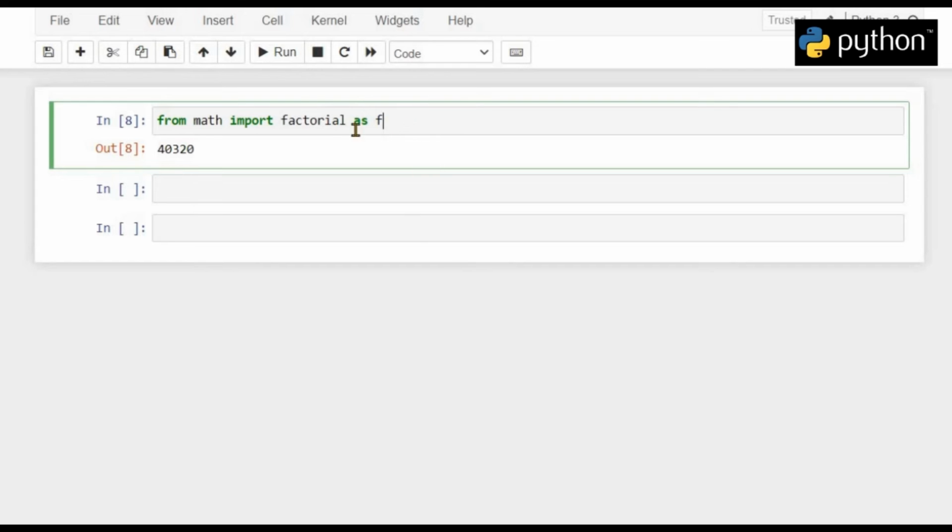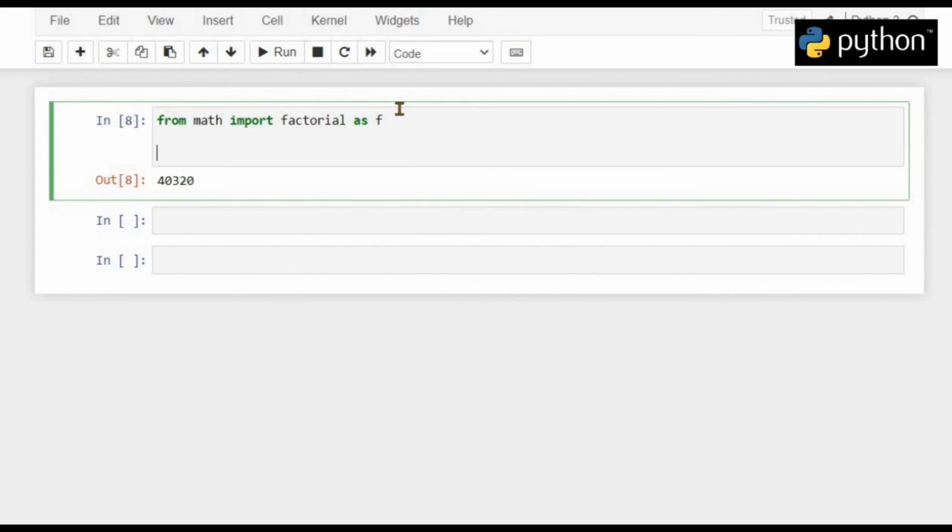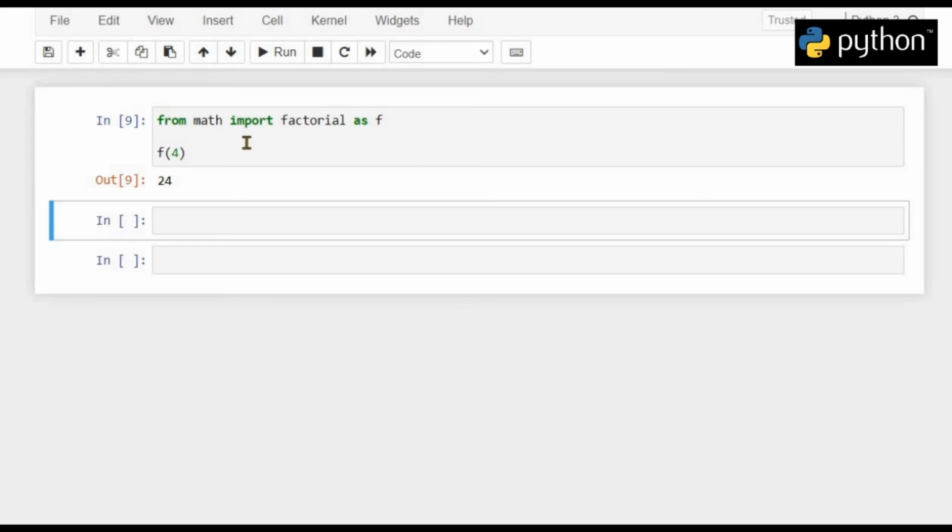Now what it will do is rename the function factorial as f, and now if we want to calculate the factorial of a number, we just have to write f followed by our argument, that is 4, and we get 24 as an output.